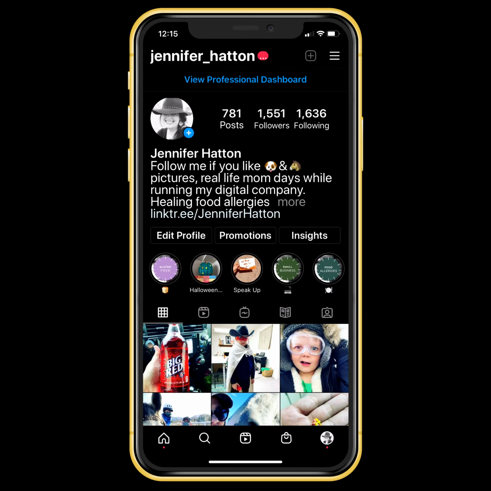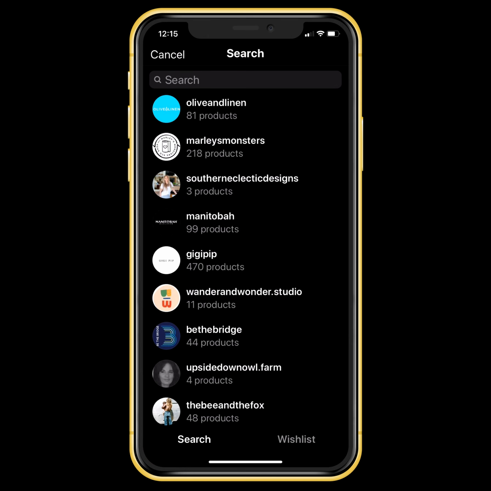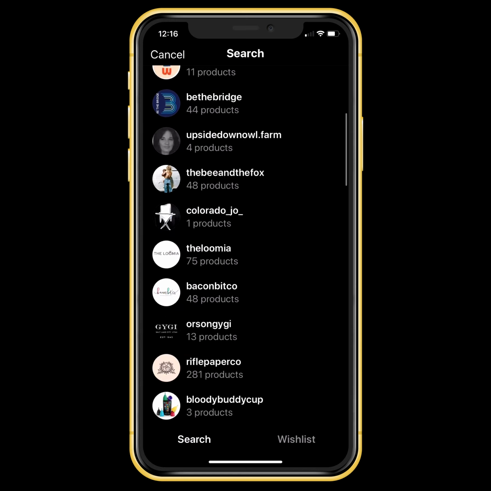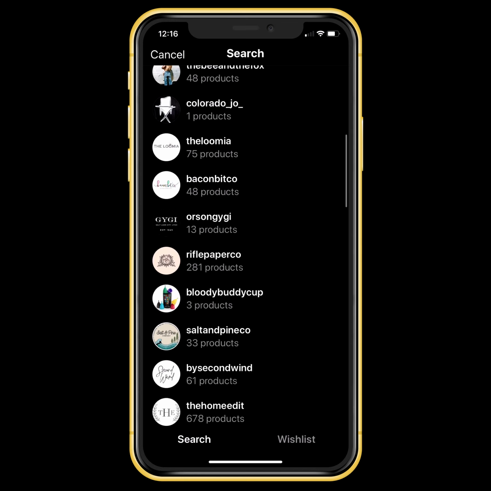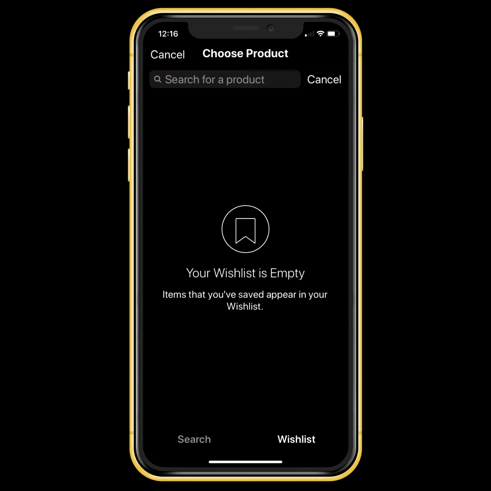All right, and then next, we'll go back here to products, and now it's going to pull up all of these products or brands that I follow, and so when you open it up, you'll be able to see that as well. You can also create a wish list if you would like. Obviously, I don't have anything in my wish list right now, but if you want to slowly build something and put them there so they're easy to grab when you go to build your guide, you can do that.